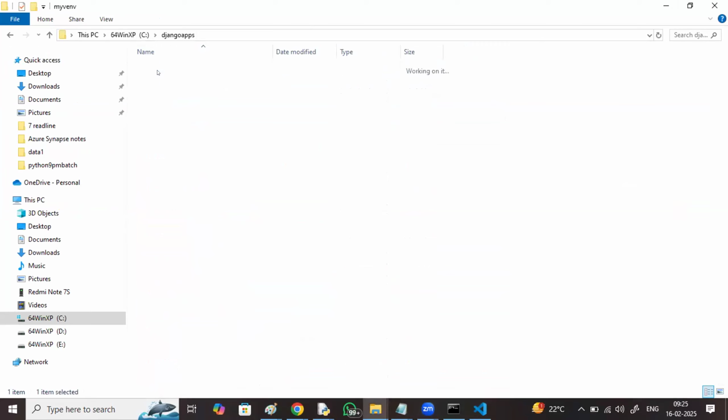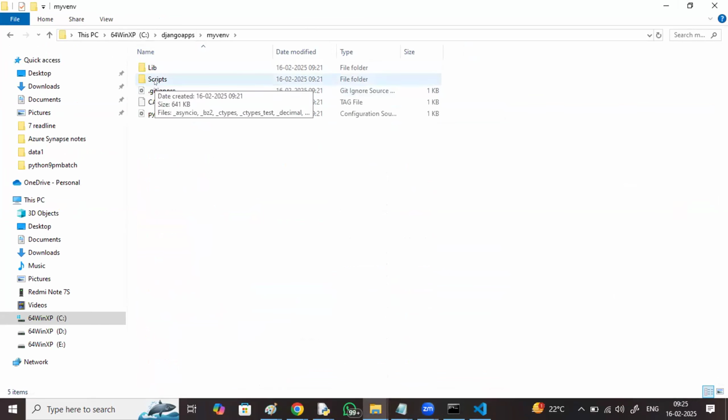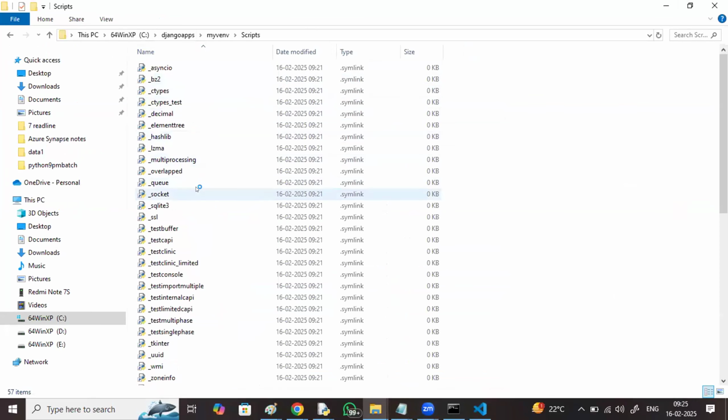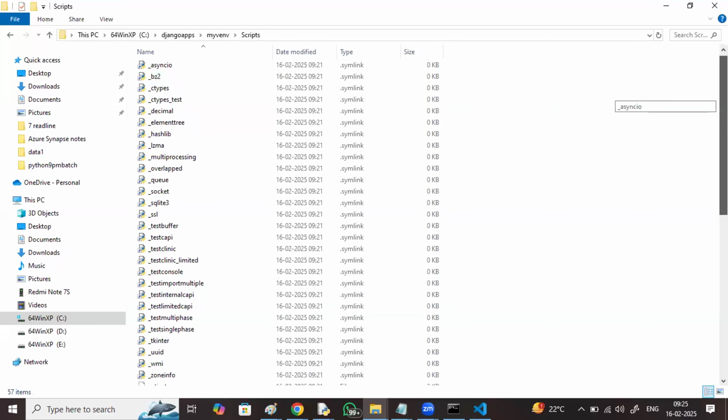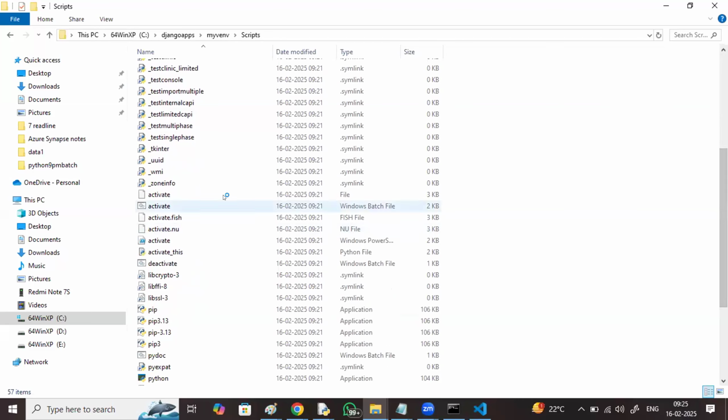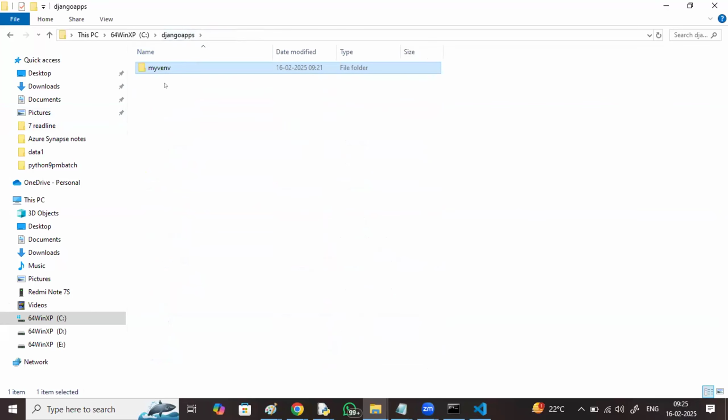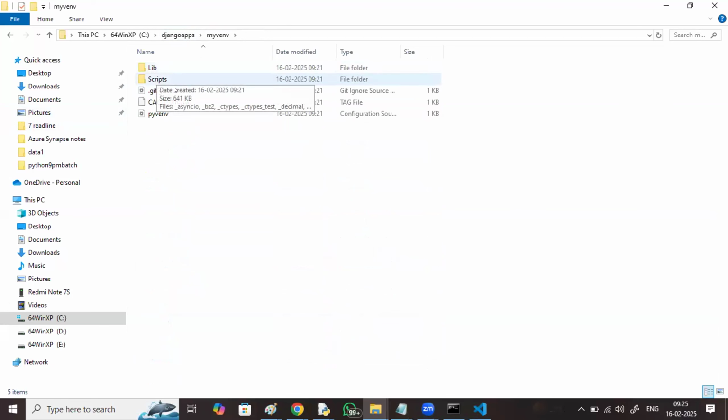Now check it. If we click it, you get the scripts folder. Within the scripts folder, you will see all this. Can you see this activate option here? For activating the virtual environment, this activate option will be there, and pip3, everything is available here. Previously, the Django apps folder was empty. Now you got one my virtual environment folder. In that, scripts means another copy of Python. Now the next step.